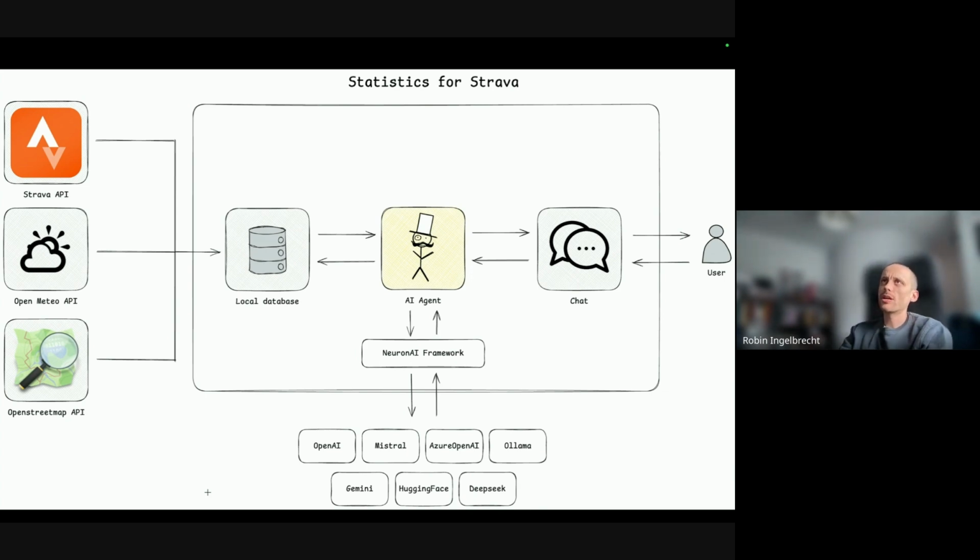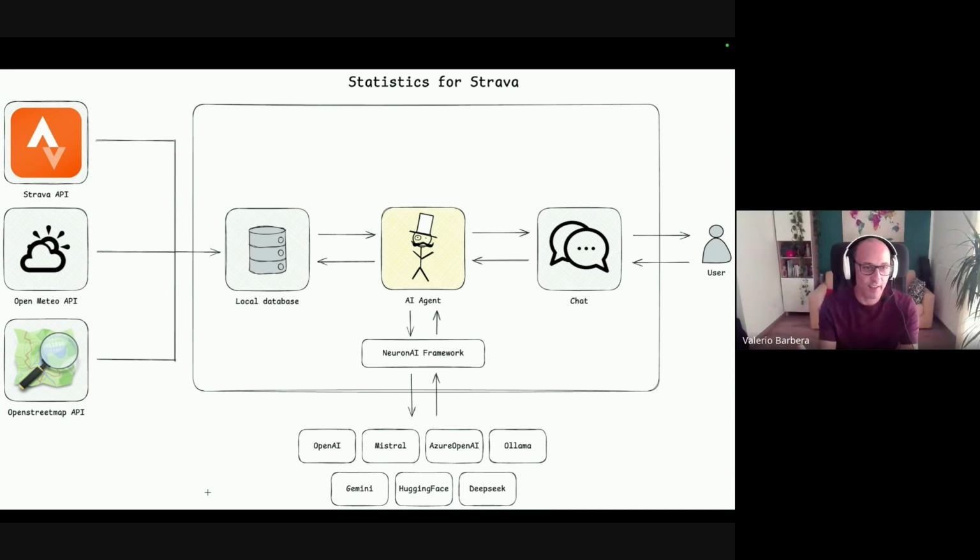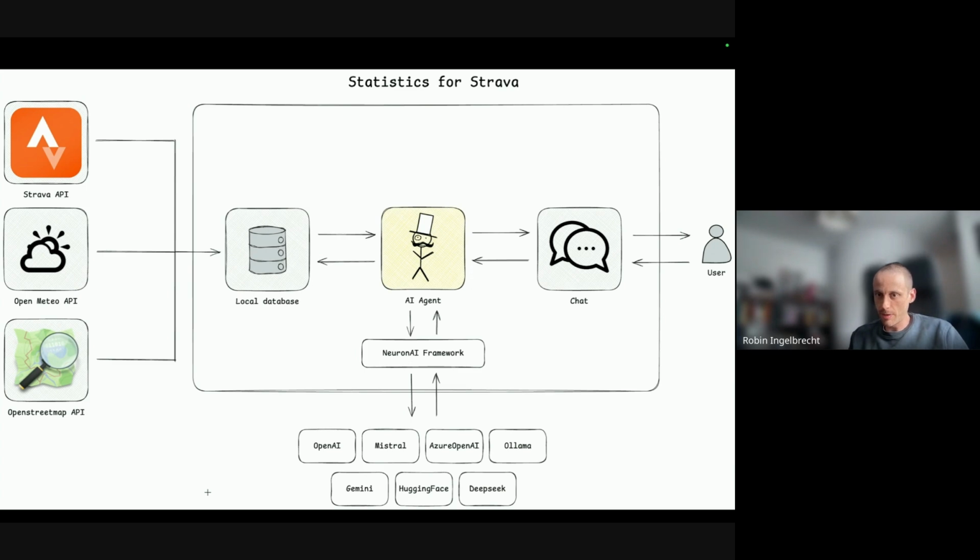So indeed, there's a lot of data. First of all, there's no cloud version of Statistics for Strava. The database is on the local computer of the user. It's a self-hosted application, on the server they install, basically. For example, I'm running my own Statistics for Strava on my MacBook, and the data is on my MacBook in a simple SQLite database.